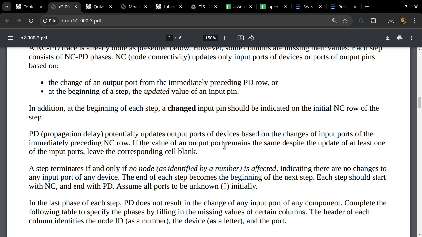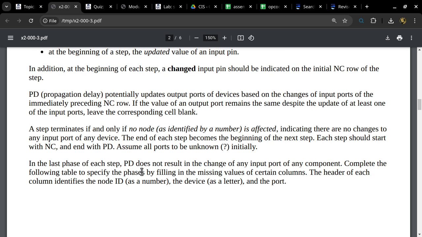All right. A step terminates if and only if no node is affected, indicating there are no changes to any input port of any device. The end of each step becomes the beginning of the next step. Each step should start with NC and end with PD. Assume all ports to be unknown initially. That is already indicated by the trace itself. In the last phase of each step, PD does not result in the change of any input port of any component. Complete the following table to specify the phases by filling in the missing values of certain columns.